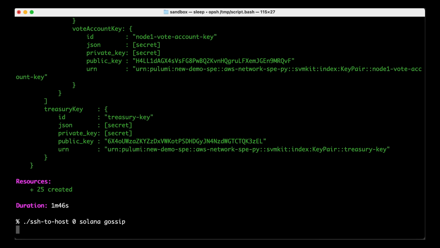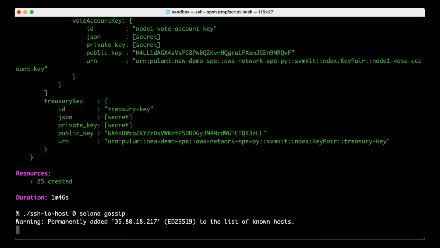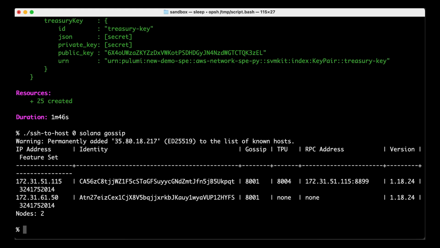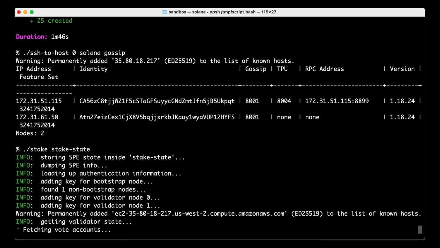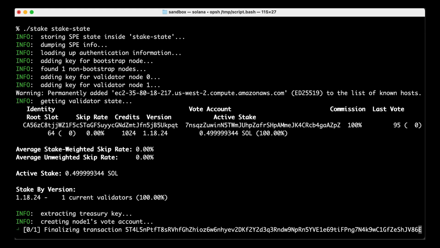Once your cluster is deployed, we'll check the status of the Solana permissioned environment, or SPE. This will confirm everything is set up correctly and running as expected. Next, we'll stake tokens to get our cluster ready for use. This step demonstrates how staking works within the environment and prepares it for operations.